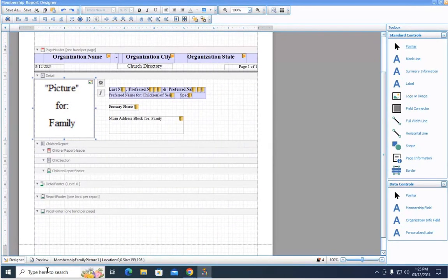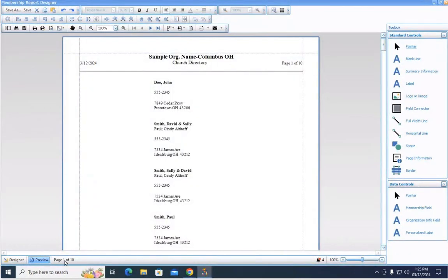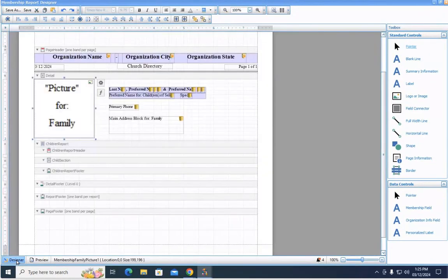Another important feature down here at the lower left, there is this preview button. If you click the preview button, it's going to give you some sample data. So you can kind of get a loose idea of what your directory is going to look like without having to save it, close, and then print it and come back in. So this is a quick way down here, lower left preview, just to get an idea of what it's going to look like. And then back here to the left, hit your designer button to get you back here.